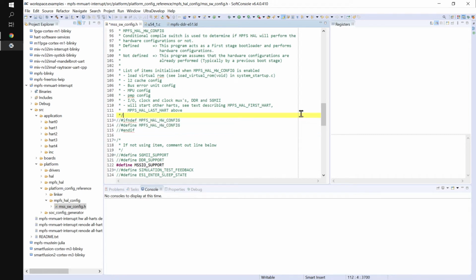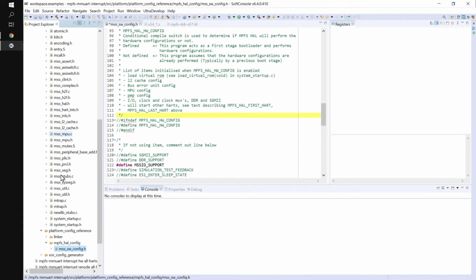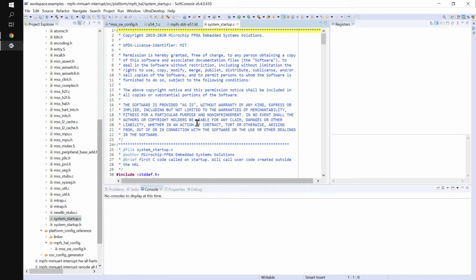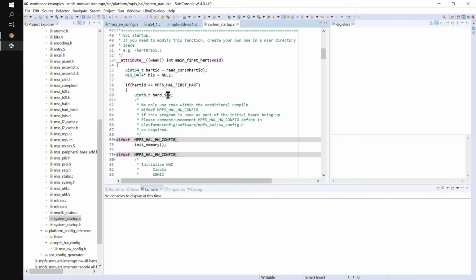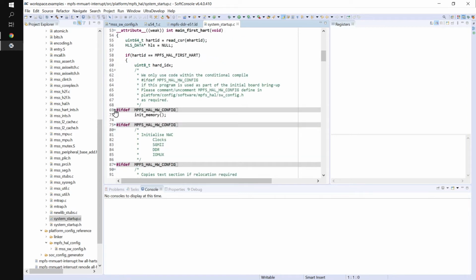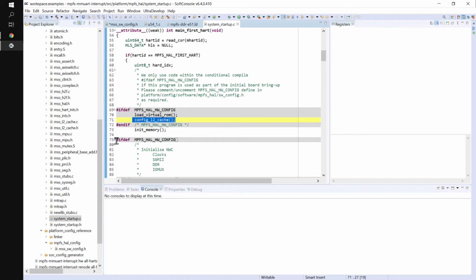In systemstartup.c, which can be found in source, platform, MPFS_HAL, systemstartup.c contains the first heart function, which is executed by the U54_1, as we just set it to be the first heart of the system. There are several function calls contained within if-defined blocks, such as configuring the cache, initializing the PMPs, etc., throughout system startup. These will no longer be executed as we commented out the MPFS HAL hardware config define. The HSS will already have completed this configuration. Any remaining function calls will be executed by the U54_1 as it is set as the first heart.